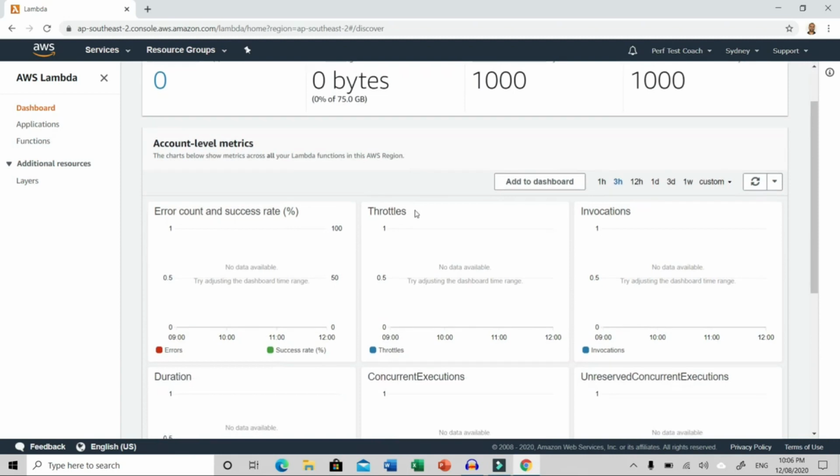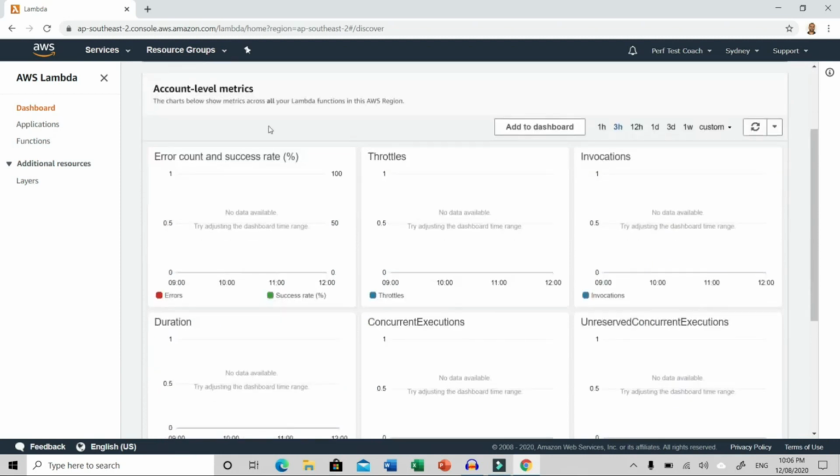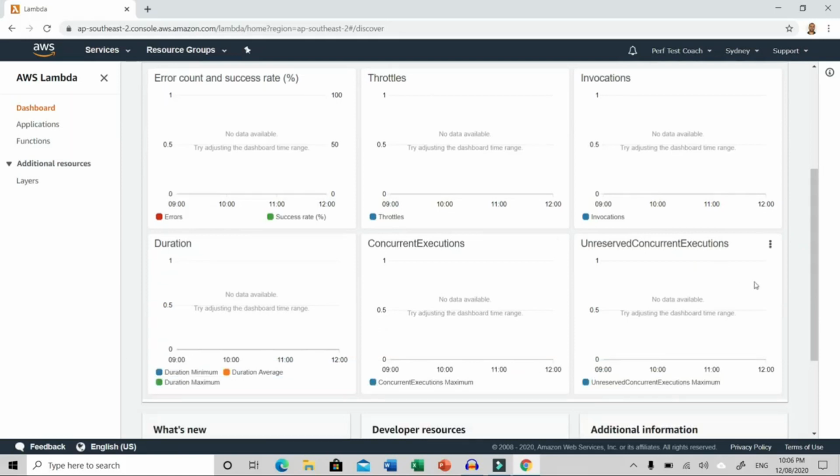And this dashboard tells you how your Lambda functions are performing. This dashboard is for all the Lambda functions running in your AWS account. You can see how many errors you're getting, what the success rate is, and you can also see the throttle rates. You can see the number of invocations, concurrent invocations, durations, and unreserved concurrency.